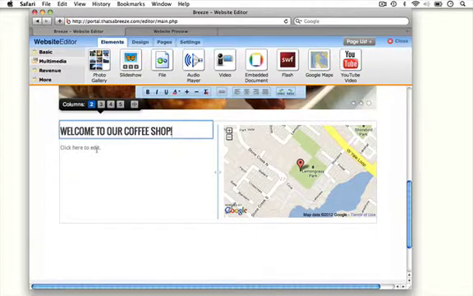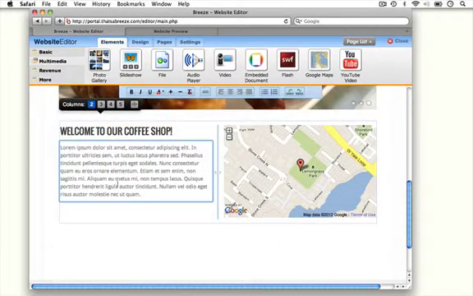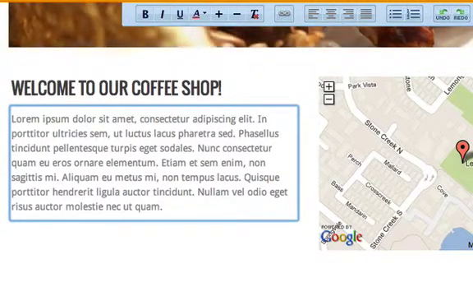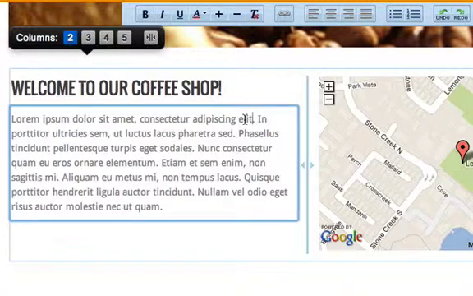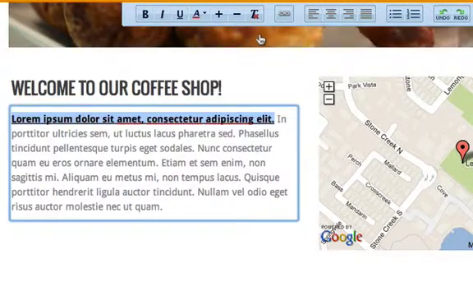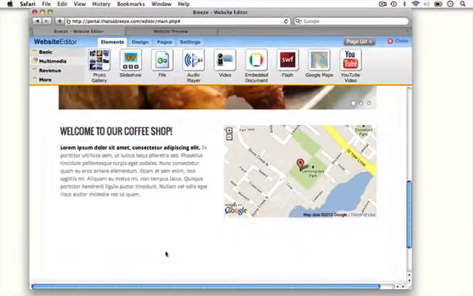Great. And then I also want to add some text right in. And the nice thing about this is that, as you can see, this blue bar that pops up right here, you can actually highlight your text and do things like bold, underline. You could even change the color if you wanted to. Very nice. Okay.